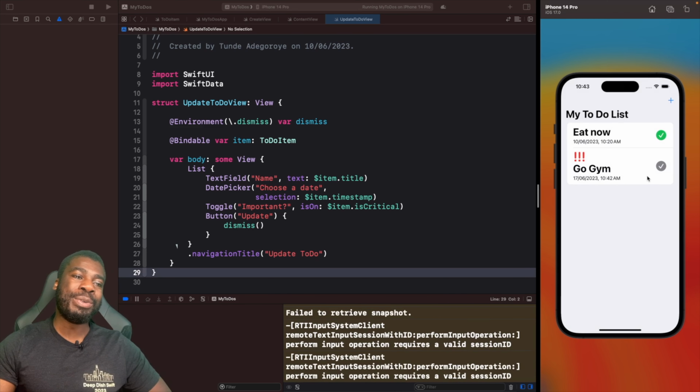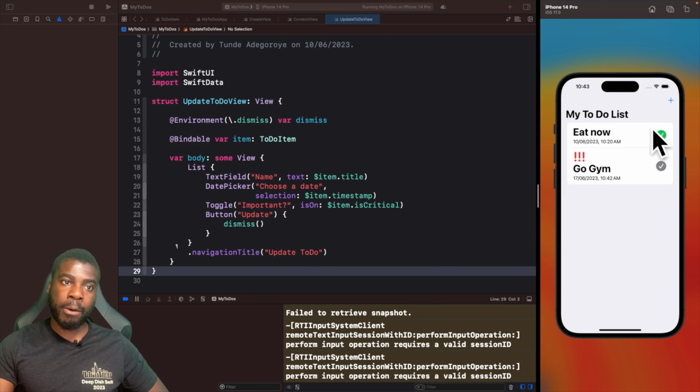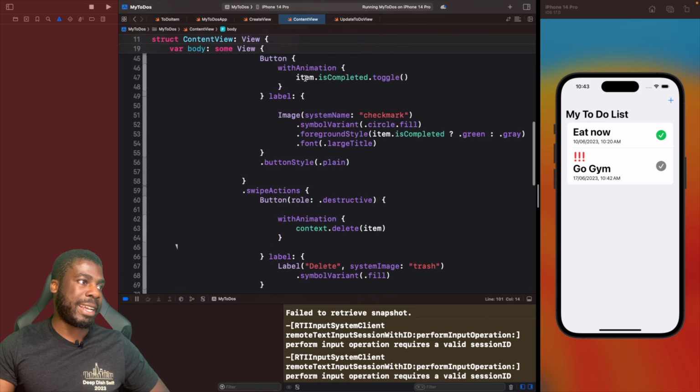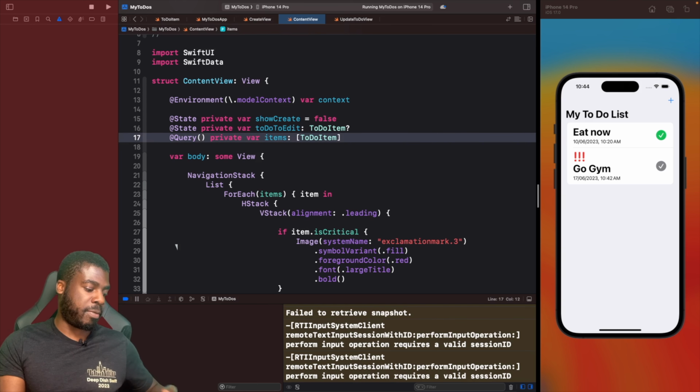Hit create. Cool. So right now you can see that I've got next week, I've got go gym, and I've got eat now, and I'm showing completed and uncompleted items. What I want to do is take out this completed one. In order to do that with SwiftData, again, it is super simple. On the query, we can specify how we want it to filter out the data that you see on the screen.